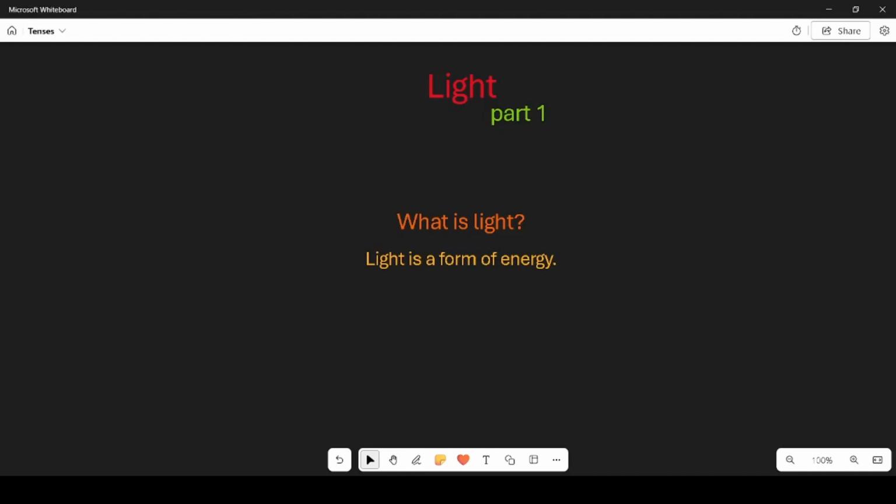So let's get started. So what is light? You might have heard this question many times. So light is a form of energy. We all know that light is a form of energy. It can be converted into electrical energy. What is light? Light is the transfer of photons, and that's what Einstein said.